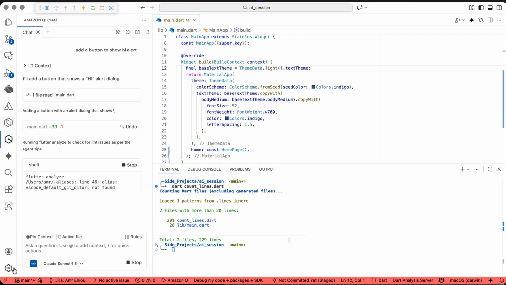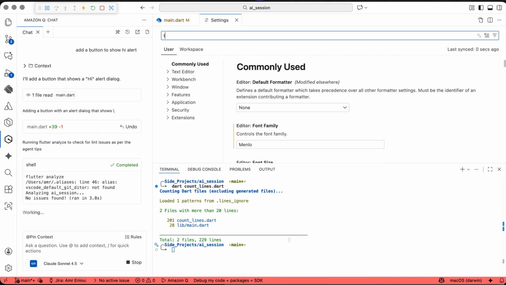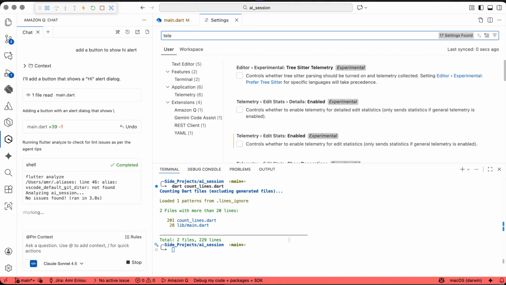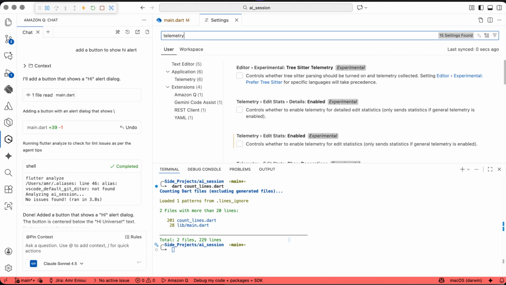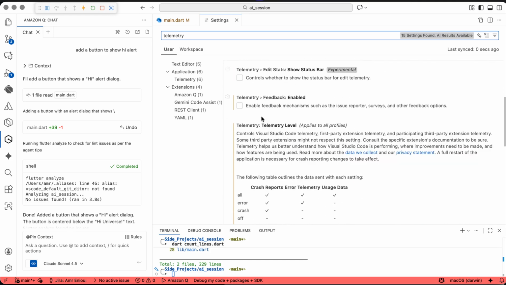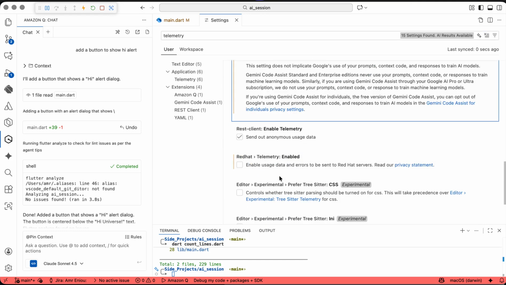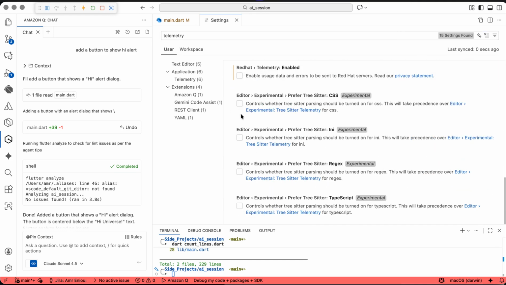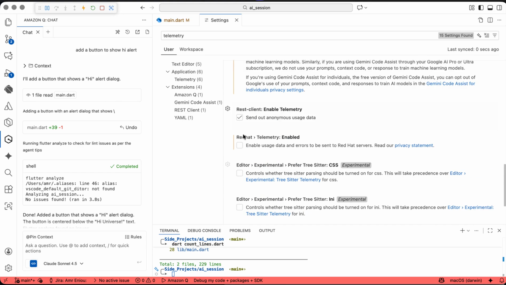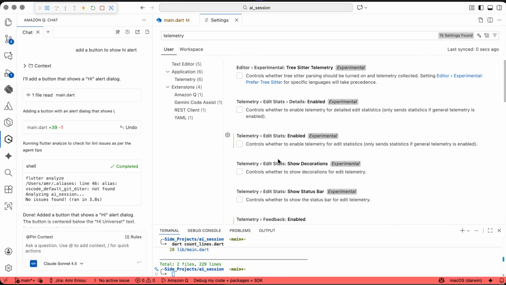Okay, one thing here I will show you in the settings: telemetry. Always disable telemetry, so don't report anything, or don't share anything with the AI tool you are using. So here all is off. Always search for that in your settings to disable everything. Here everything is disabled now.